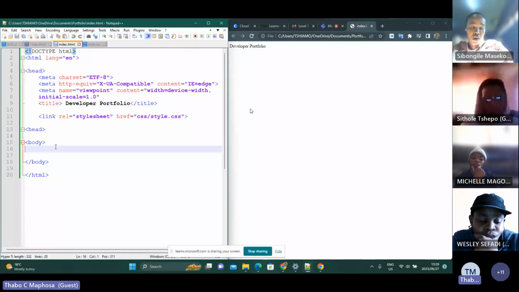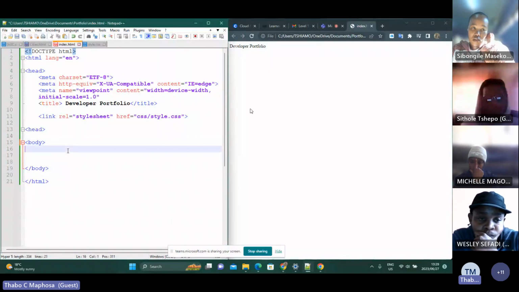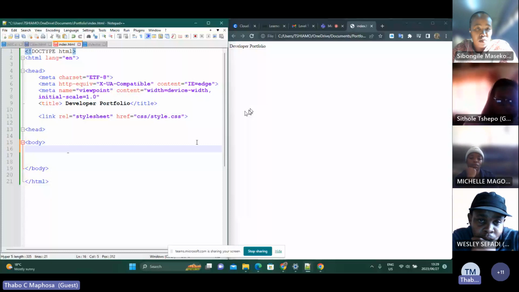Okay, so now let's start that. Now we want to put the body tag. So for us to put the body tag here, because there is a bunch of things that I want us to actually work on. So let's do that. So we've linked now our CSS file.